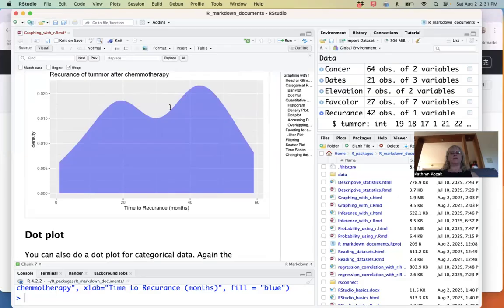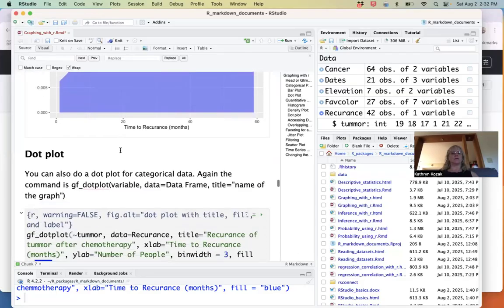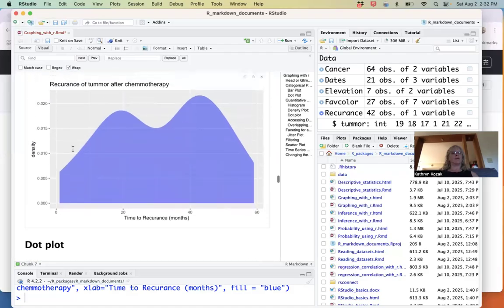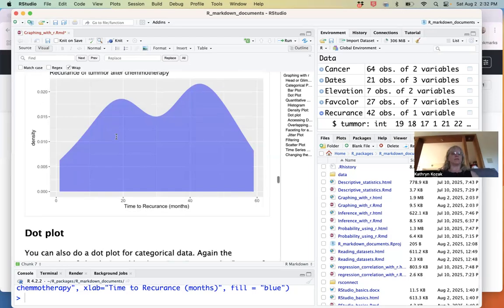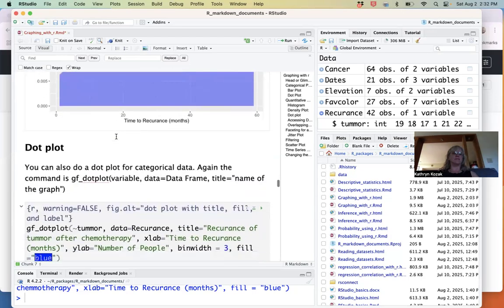And now you can see you've got kind of two little bumps here, and that's what the graph looks like. This ylab, I didn't change it to anything. It's just called density. You can think of it as how many values were thrown into that section, kind of represented under there. So that's why it's called density.